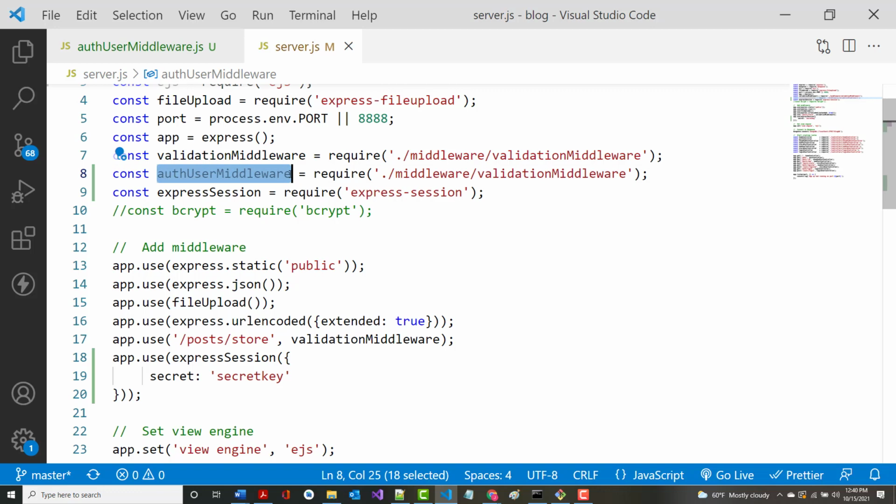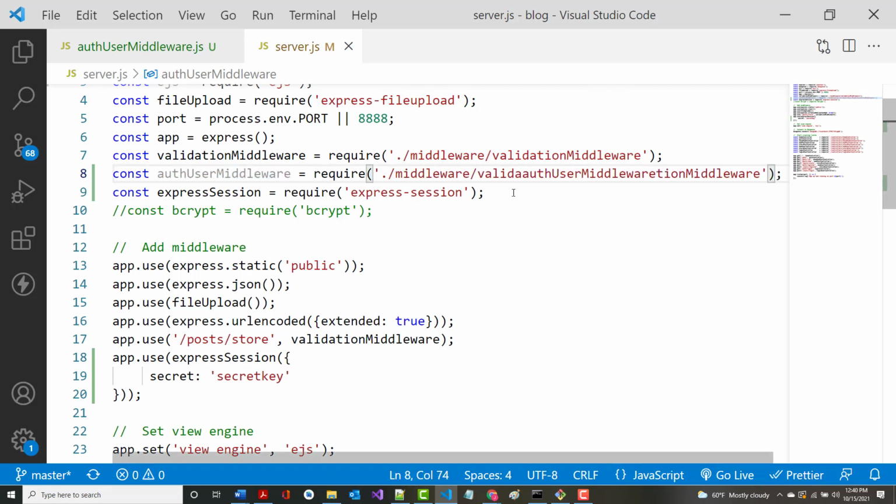All right. And was it Auth user middleware? I think that's what it was, right? I'm going to double check. There it is. Auth user middleware.js. Good. So that's right. And we've got that. All right.